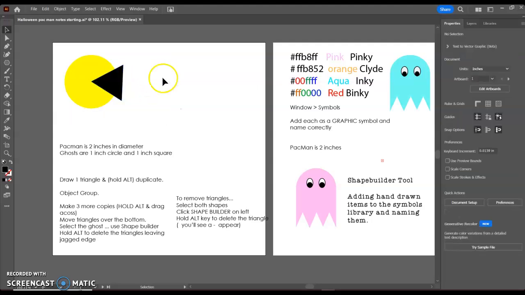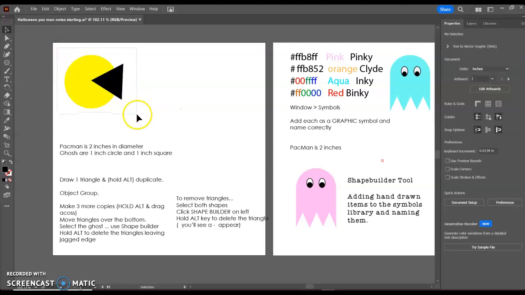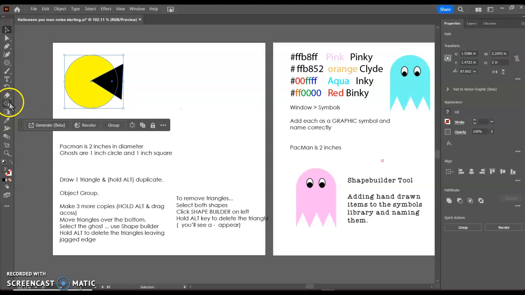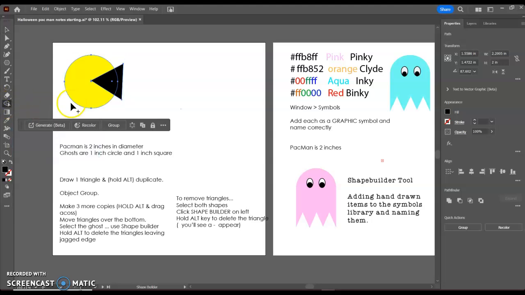Now here's where I'm going to use the Shape Builder tool. I'm going to select both shapes, and the Shape Builder tool is here on the left. It kind of looks like a sideways snowman to me. And if you can see, I have a plus. So if I was to click here, it would add those together.